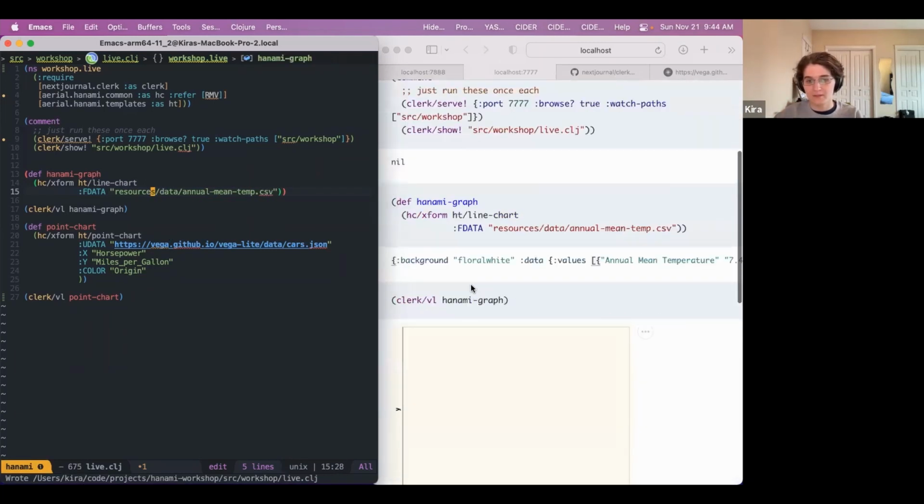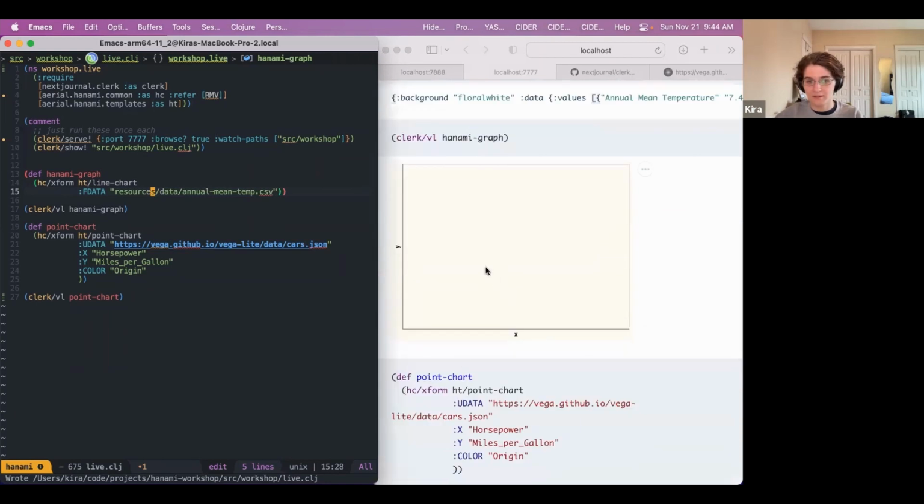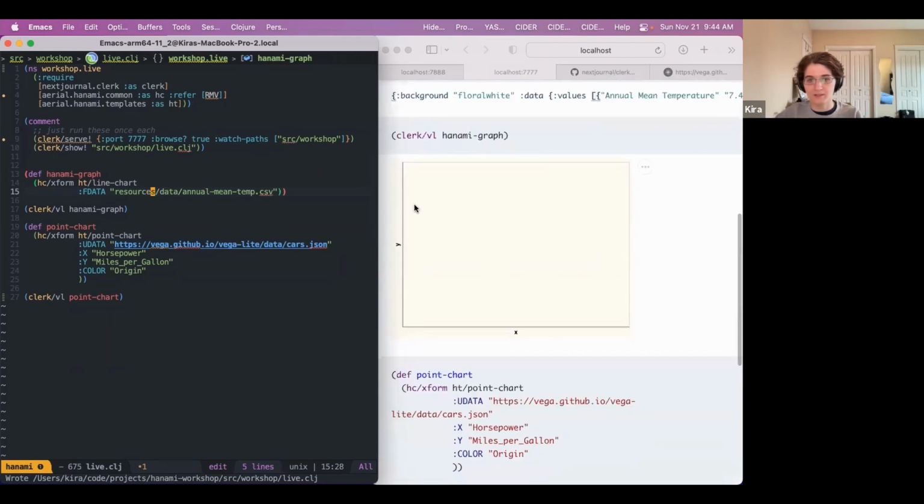Okay, so there's still nothing because we're not telling it how to encode the data and what fields to actually use for these lines. So this is maybe a decent opportunity to point out a couple other cool things that Clerk can do.